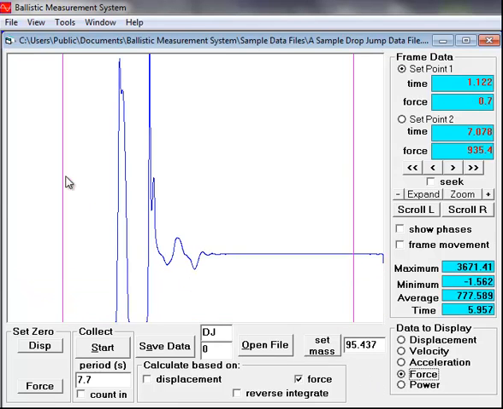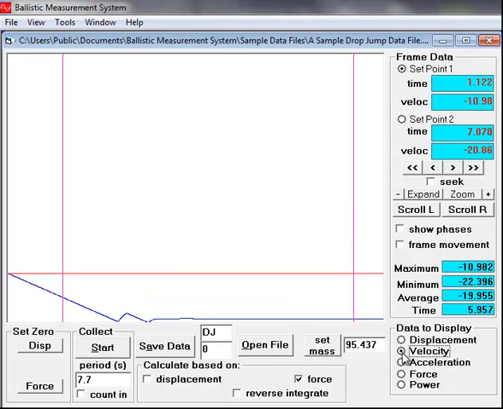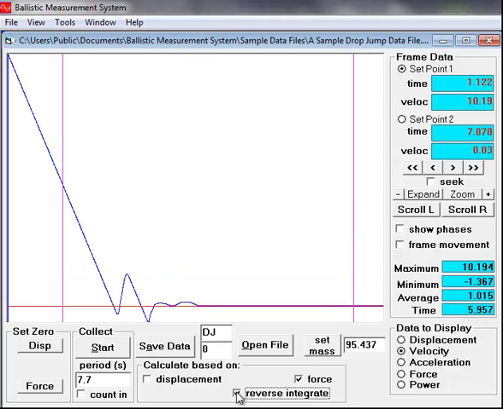With most systems and processes, the force signal is integrated from left to right, and the integration produces the velocity data. But because we have no knowledge of what's going on prior to the athlete landing, this is not possible. So instead, we have this function called reverse integrate, whereby we integrate the force signal from the right to the left. So let's just display the velocity data, and then we'll click on reverse integrate.